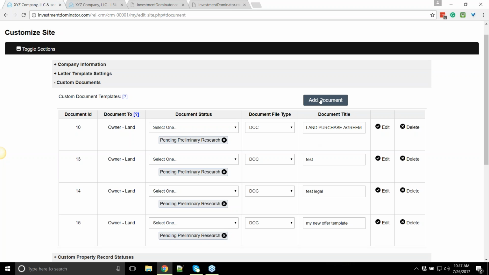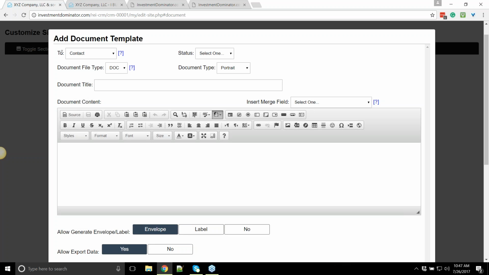So if you want to even change the neutral letter template, you're actually going to have to create a custom document for that. But going back to our scenario where we want to create a second letter, we're going to click this add document because it's a new document. We want to make sure that the to field is connected to the owners of land deals, okay? Because this document is just for landowners, basically. So that's a very important step.